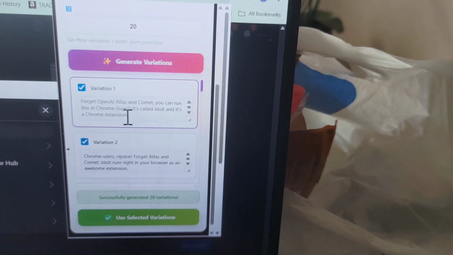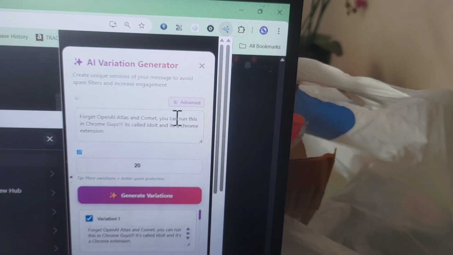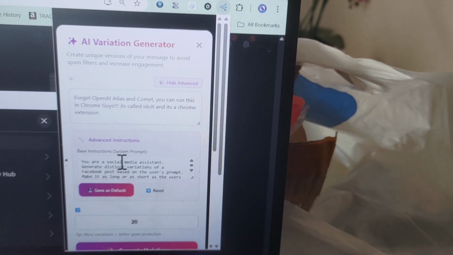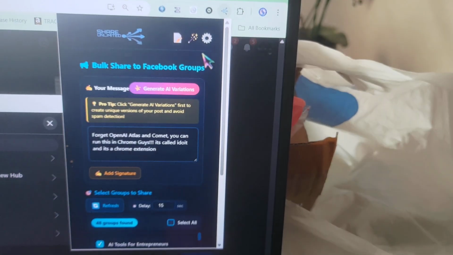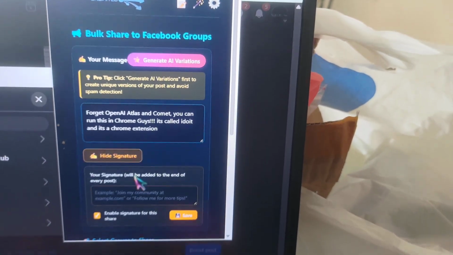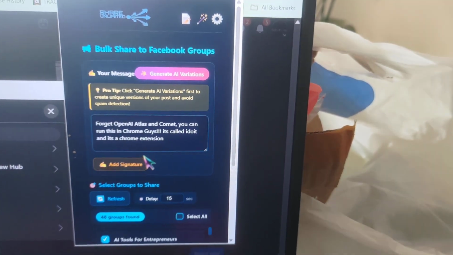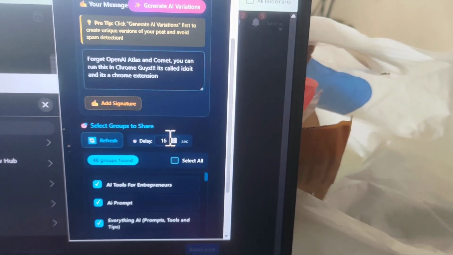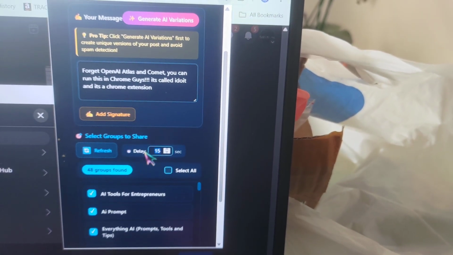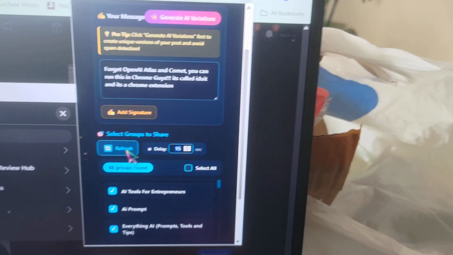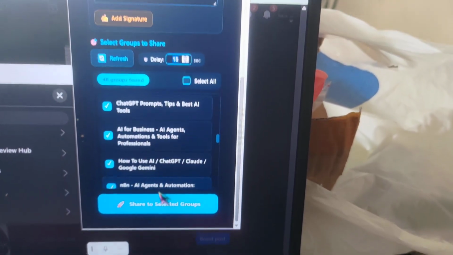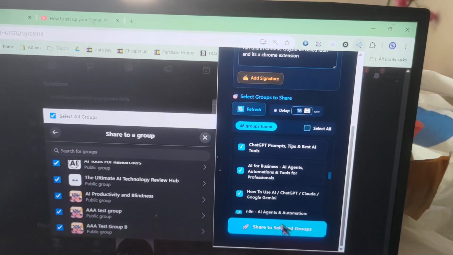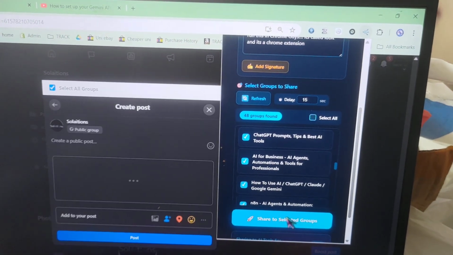You can change them or you can cancel them and just use them. You can also add a prompt for the way it writes the variants if you don't like the way it's written. Also, you can add a default signature like your website at the bottom of each variant. Now you can choose the amount of time between each use, and then that's all. Now you're ready to click on share to selected groups, and when I click that, what you're about to see is magic. It will start sharing.